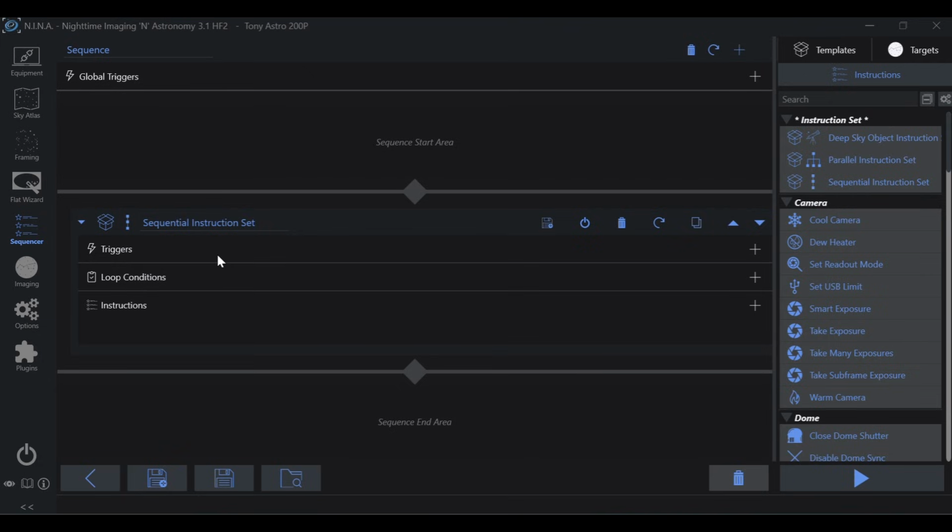Let's take slewing. Before we capture an image, we want to slew to our target. There's no criteria that needs to be met. It is something that controls the sequence or is part of the sequence itself. So we're more than likely to find it under instructions.